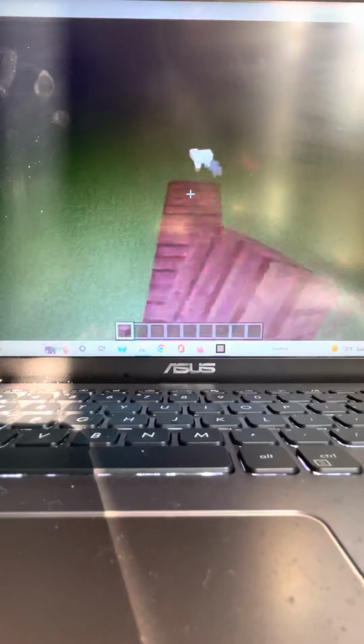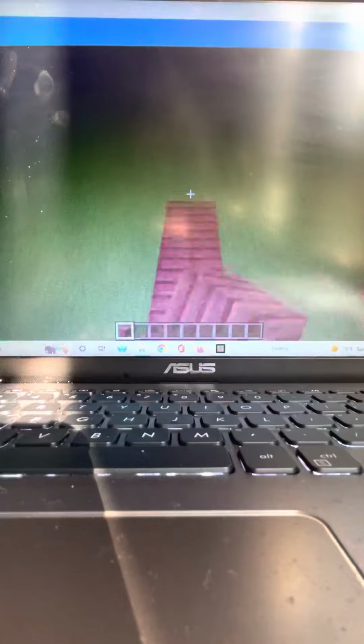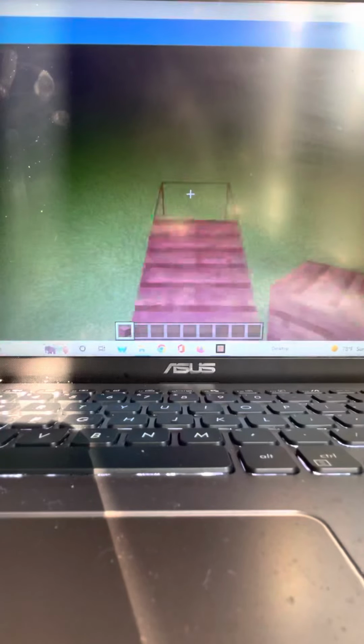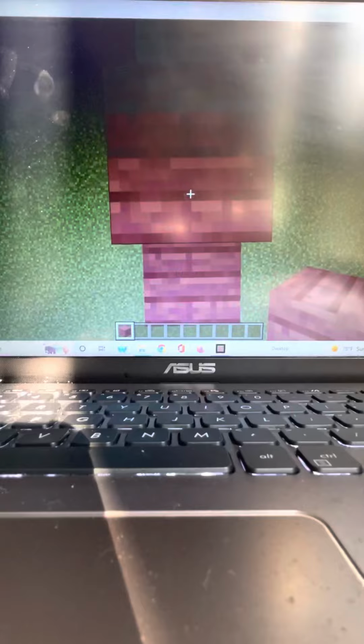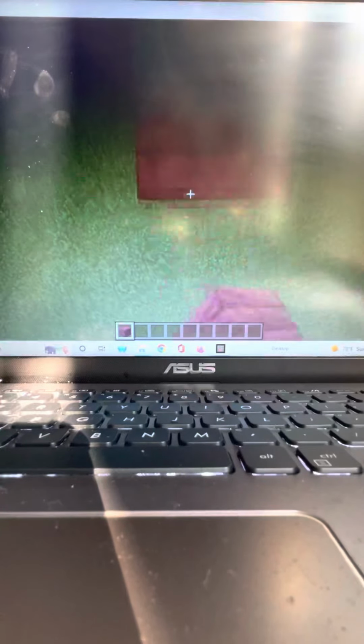Can you do this on YouTube? Can you do this? Look at this. I promise you I'm not cheating. I just have a good gaming chair. I promise, I just have a nice, cool gaming chair. Look, I even fell. All I have is a good gaming chair.